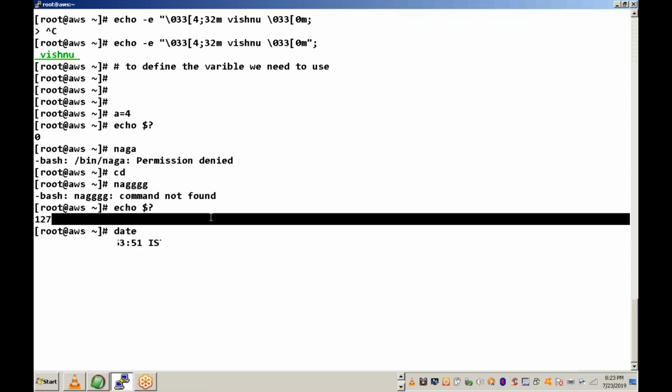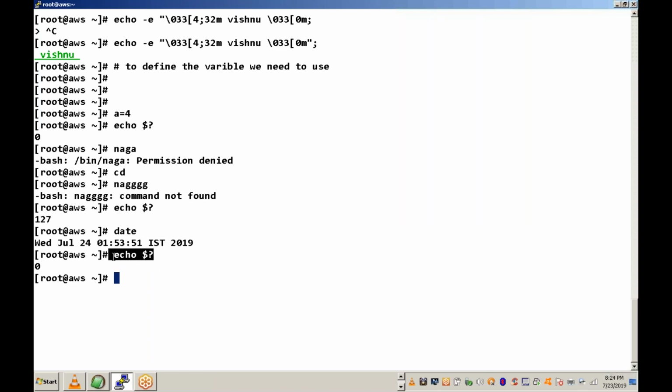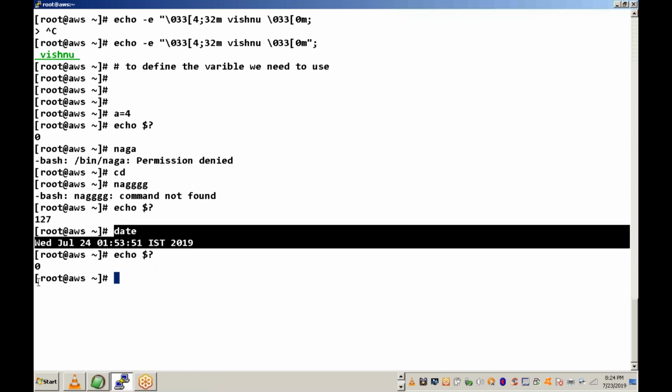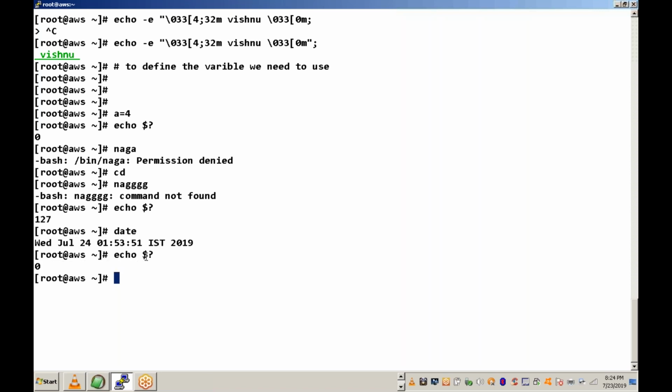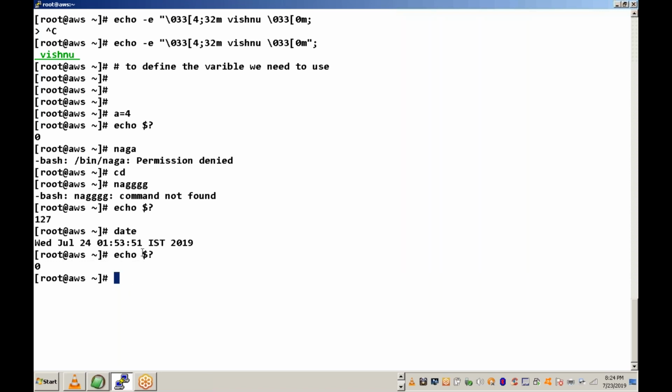Same thing, suppose I give the date command. It is executed and I got some output. Just try it. We got 0. If the recent command, date, is executed successfully, we get 0 from this special character. If you get anything other than 0, the command or the script was not successfully executed. This is the meaning.